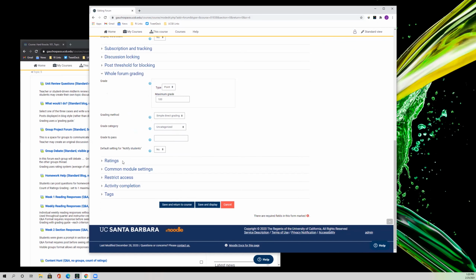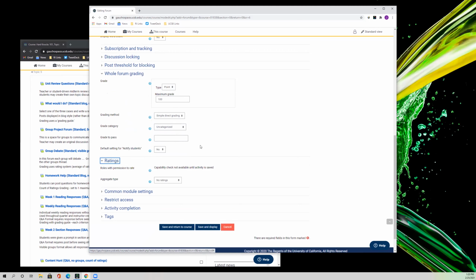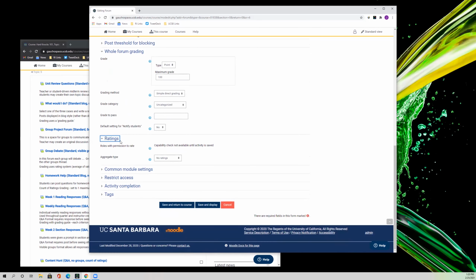The other major grading option is to use the ratings. Now, the main benefit for using the ratings is that it will allow you to assign ratings, or effectively grade, individual posts as opposed to grading the forum as a whole. And there are 5 different rating types: average, count, maximum, minimum, and sum of ratings.